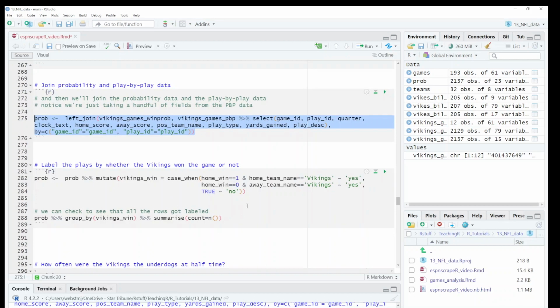Let's just do a few fun things with this data before we make some charts from it. The first thing is I want to know if the Vikings won the game or not, just yes or no. And so remember I said the only thing in the data indicating who won is a 1 or a 0 in a column called home win. And so 1 means the home team won, and a 0 means the away team won.